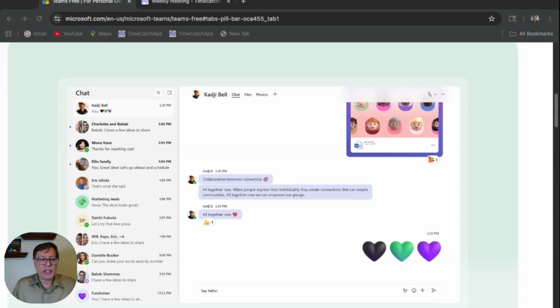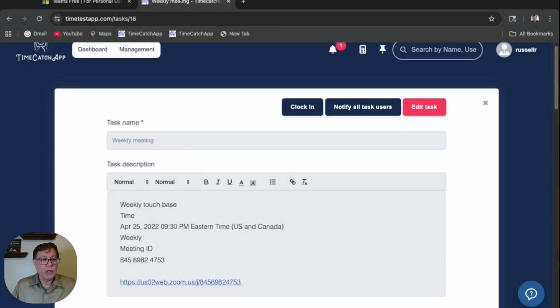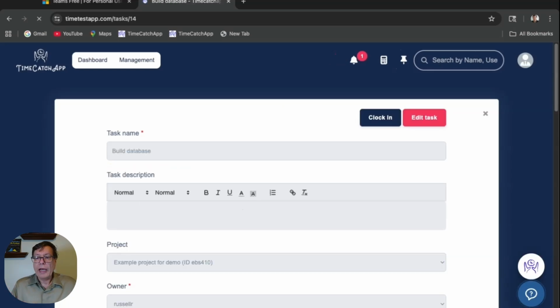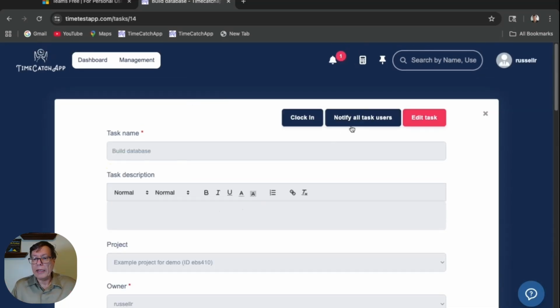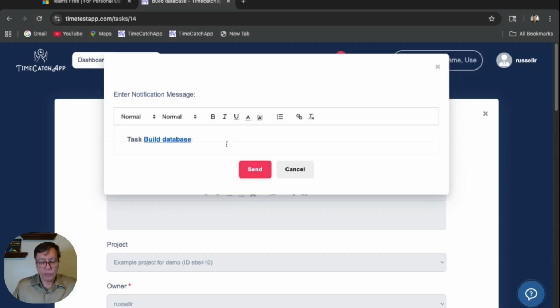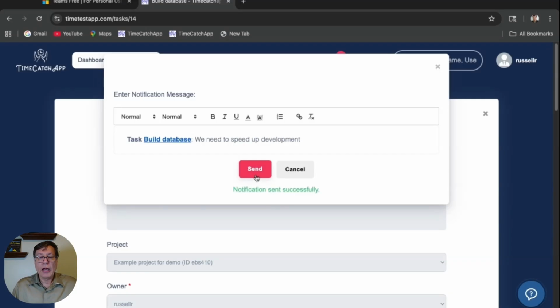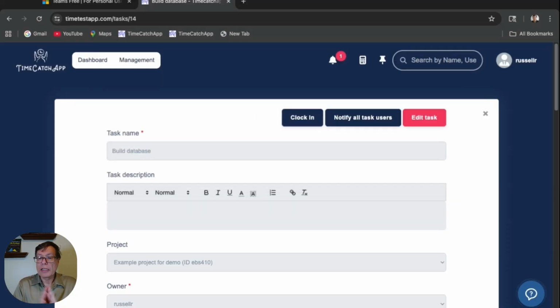Well, in TimeCatchApp, we have solved this issue by attaching notifications on projects and tasks. So let's take a look at that. Here we have a task, and we can notify the users. We can add a notification in here. We need to speed up development. And if I could type properly, you'd have it better. Speed up development. And I've now got a notification that everyone on the task can see, but no one else.